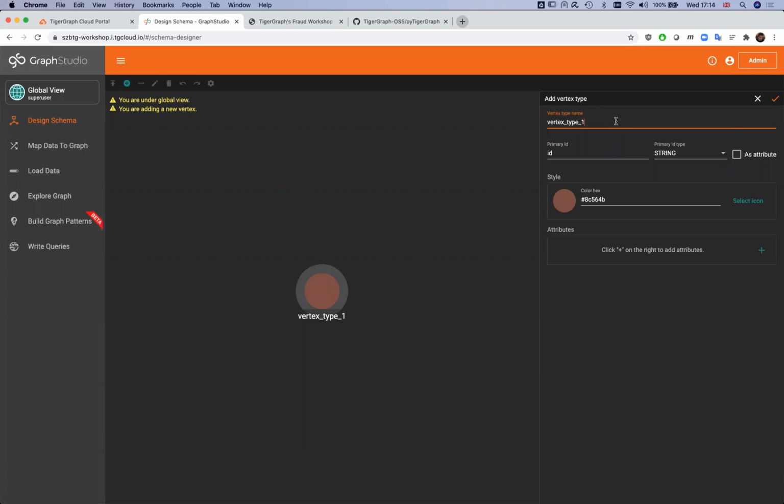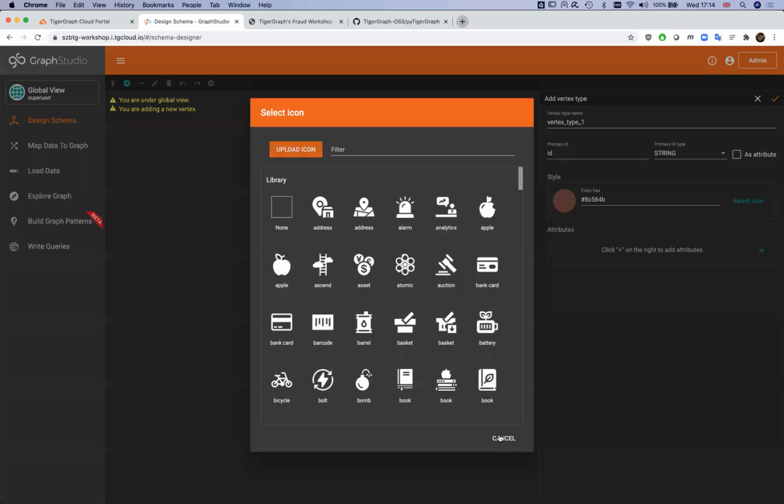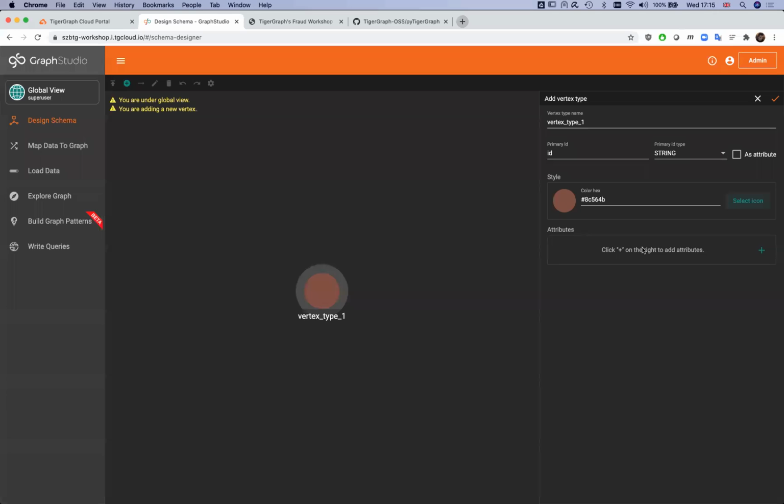When you define a vertex, you need to first specify a name, which must be unique within all of the vertices and edges. Then you need to specify a primary ID, which has the same function as the primary key in relational databases. It can be called anything. It's typically ID or something like the vertex name combined with the ID, called, for example, part ID. The ID should have one of the available data types. Additionally, you can specify the styling of the vertex, picking a color and potentially assigning an icon to this. And finally, you can specify the attributes.